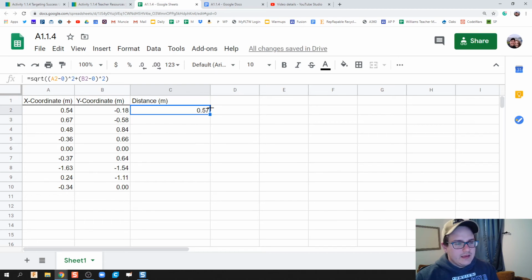And then I am just going to have Google Sheets do this calculation for me. So I'm just going to drag down, clicking on this box on the bottom right. You see these crosshairs pop up, and it'll calculate the distance for me for all of those values.